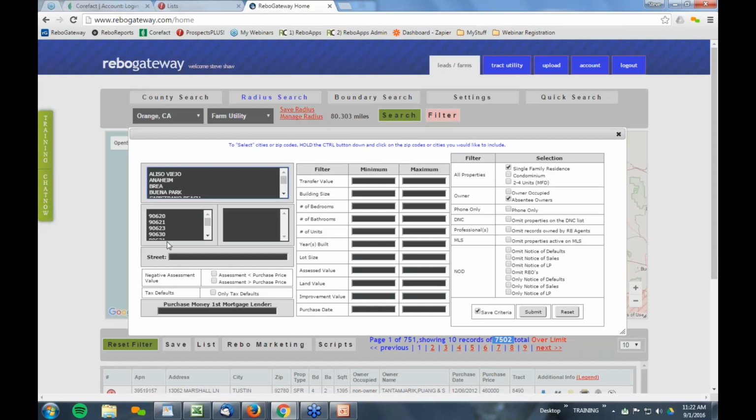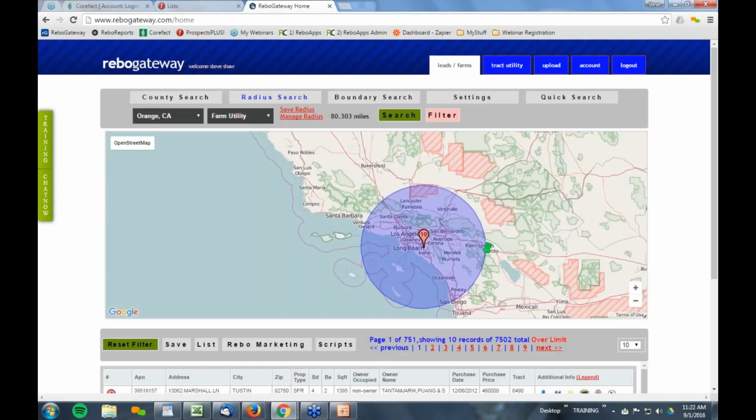And again, this is really up to you how you're going to do this. A lot of times people are going to put minimum beds in there, or minimum assessed values. Just keep in mind the assessed value from the county tends to be lower than market value, so you might want to adjust for that when you're putting a number in there. But it's really up to you how you're going to select these properties. So I'm going to stick with the 7,502.